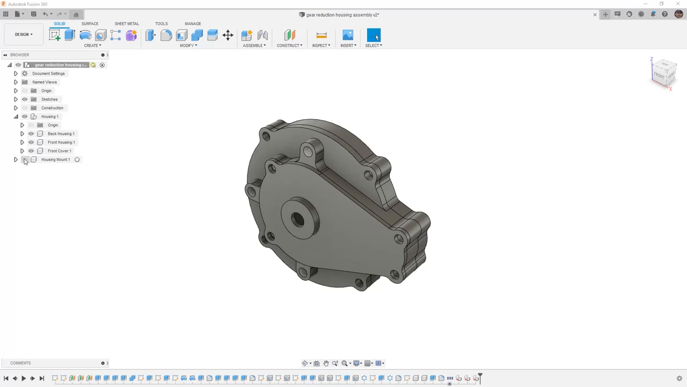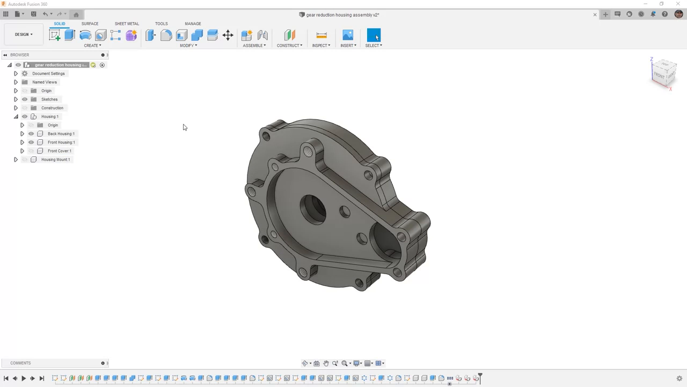I'm going to get started by hiding the housing mount, and I also want to hide the front cover. From here, we're going to be creating the gears by using something called a script. A script is a program that can be run in Fusion 360 that allows us to make use of some advanced functionality to create complex geometry or even perform simple repetition.